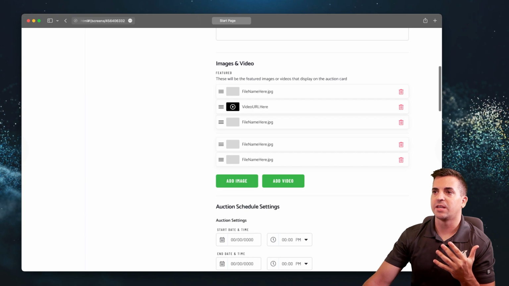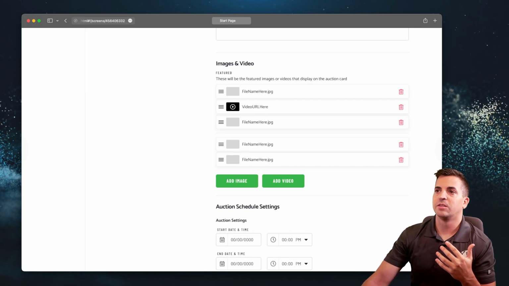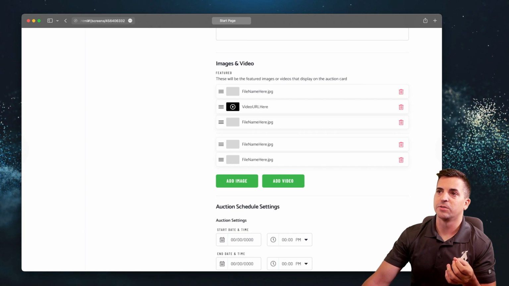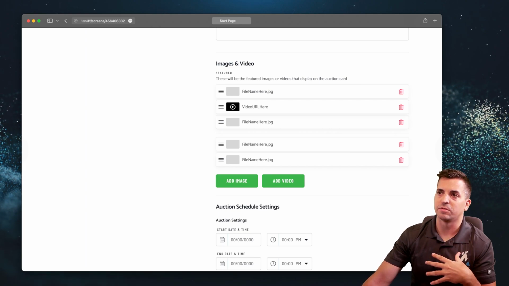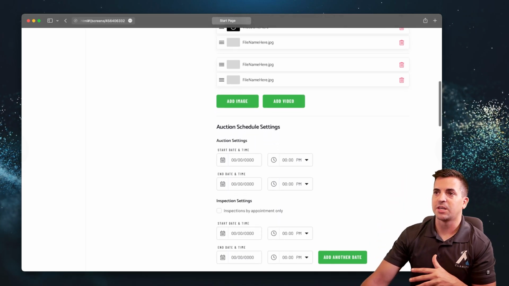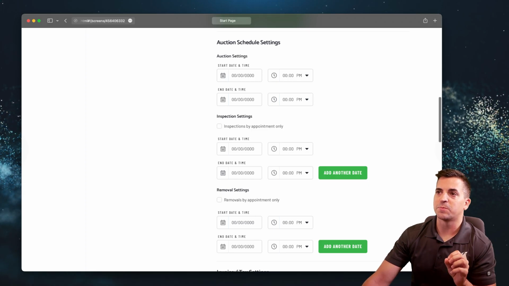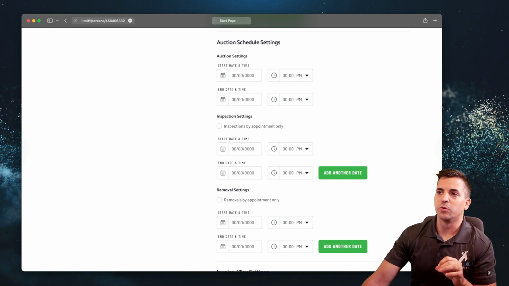Here you can see they can add either, and then they can sort them. They'll also see that there will be featured images and videos, and then there's a horizontal divider to show additional items below that. They can set the schedule for the auction. Here you can see they're setting the schedule for inspections and then removal.